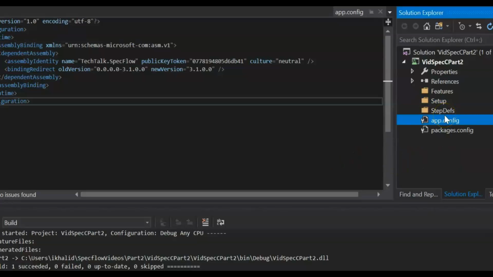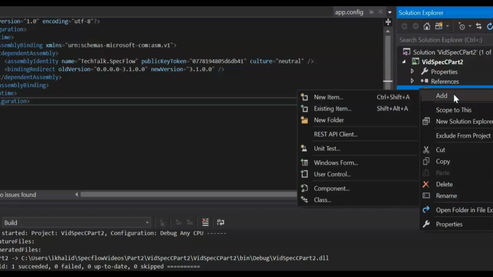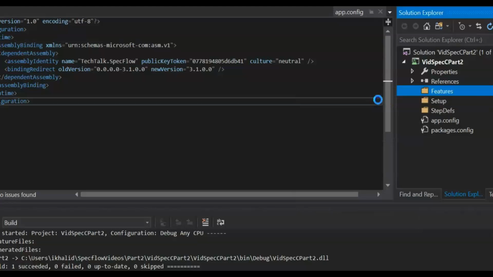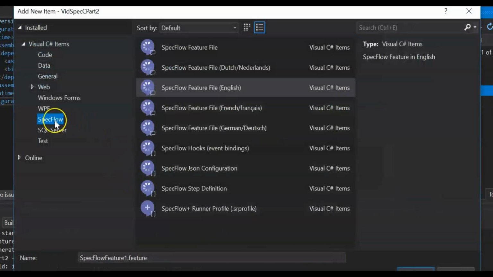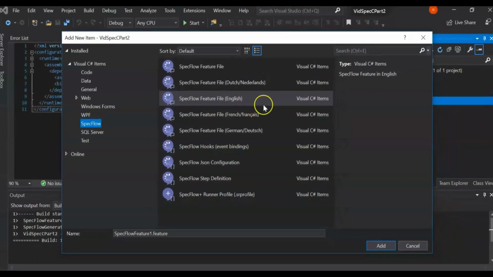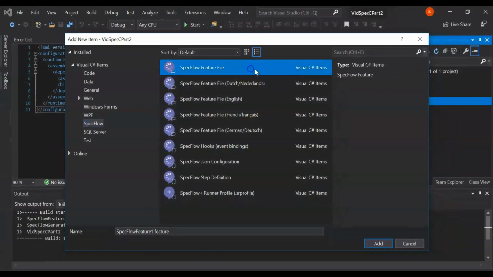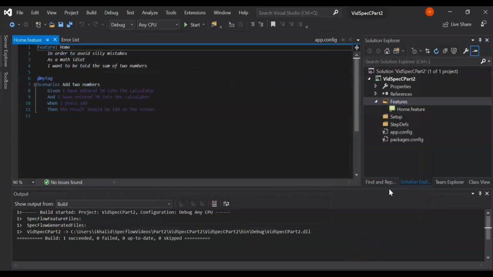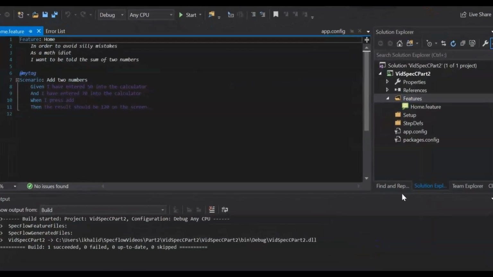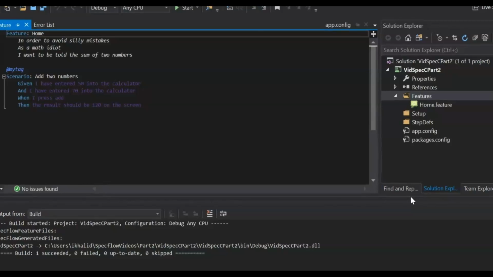Right, after having done that, what I need is a feature file that I can create by right-clicking my features folder and then go to add and click new item. Make sure SpecFlow is selected from the left menu, and then we can select a SpecFlow feature file, the one on the top, and then give it a name, home.feature, and click the add button. As we can see, this feature file has come up with some default text, so we can update that.